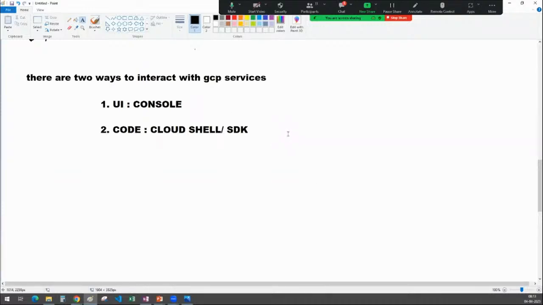So even I am covering these two only. That is the reason I have mentioned REST API is also there, and there is also one more thing, mobile application also. But most of the times we will be using this thing only. Even in the companies, people use UI as well as Cloud SDK or Cloud Shell.